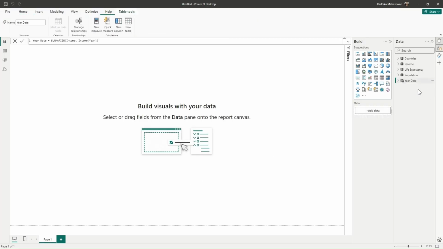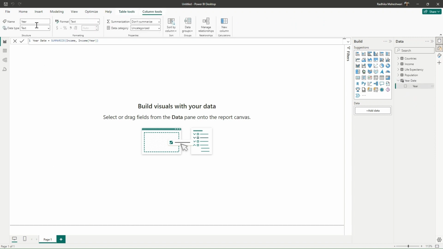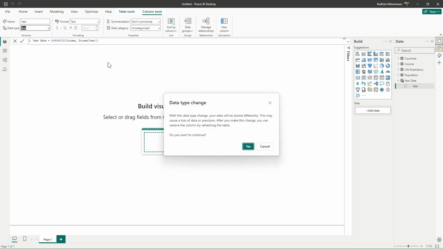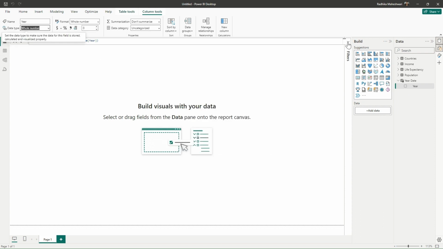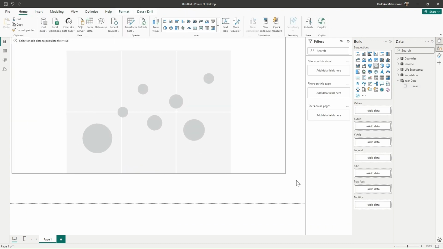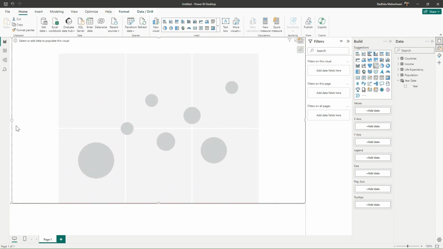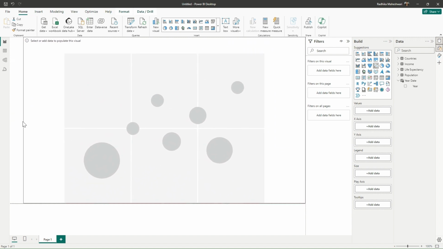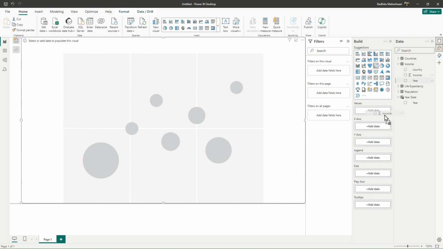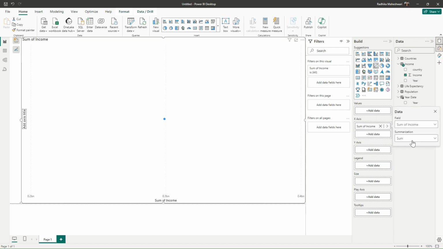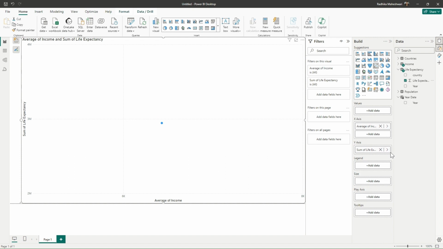Now I will come to this year date table and make this year a whole number. Now I will first create a scatter plot, which is the bubble chart. Let's just do it full size and give some space for that question mark here. On the x-axis, we need income. So I'll bring income. We don't want the sum of income, instead the average. On the y-axis, we are assessing the life expectancy, and again, we don't want a sum, but we want it as average.